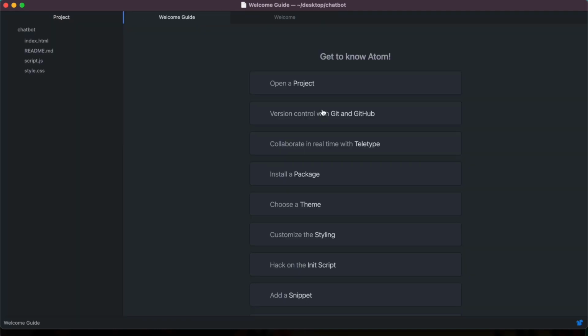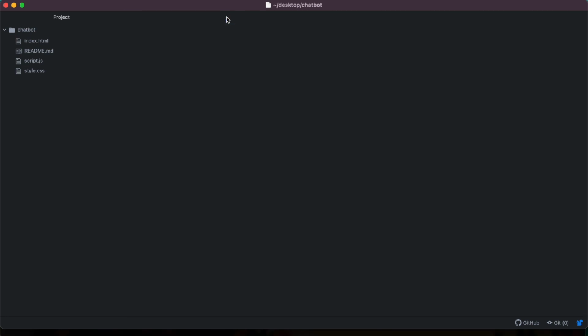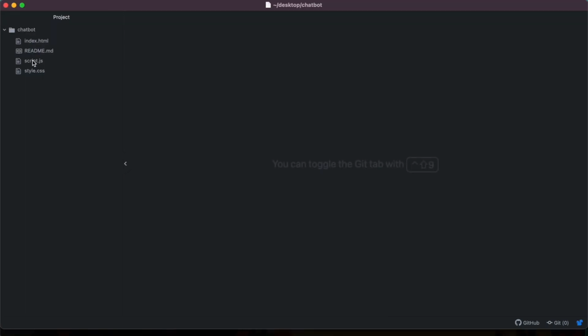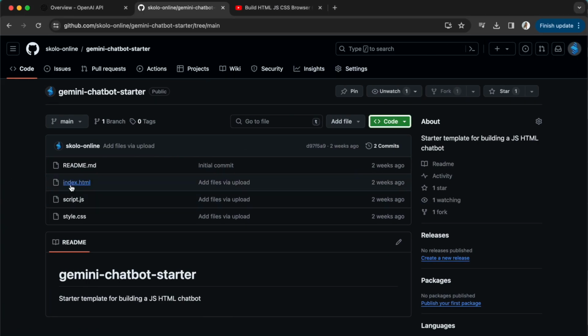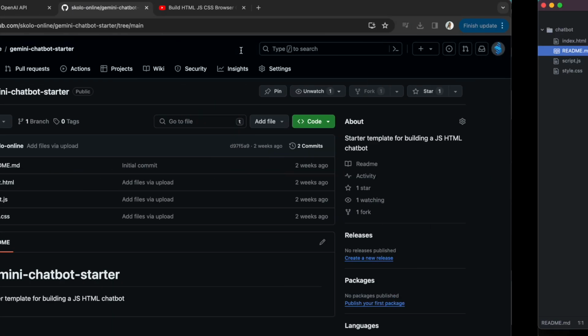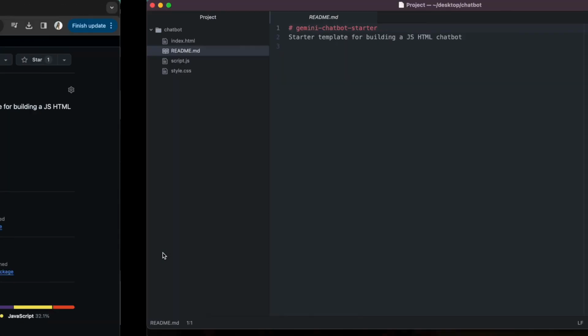And when we open it the second time around, we'll see that this is now the folder structure of GitHub. All right, so you'll see on GitHub you've got the style.css, that's the file there, script.js is that file over there, the index.html is that one, then we've got the readme file. The readme file is the easiest one to see. It's Gemini, starter, chatbot, and all that, right?